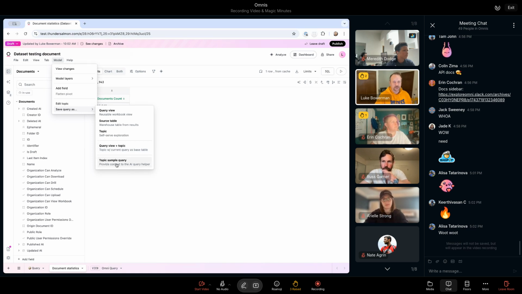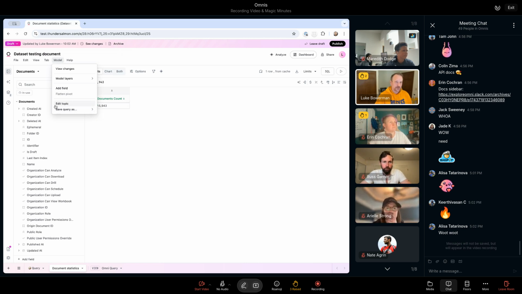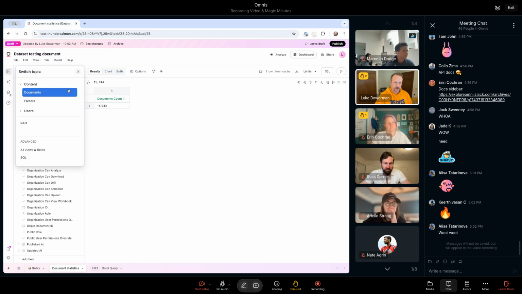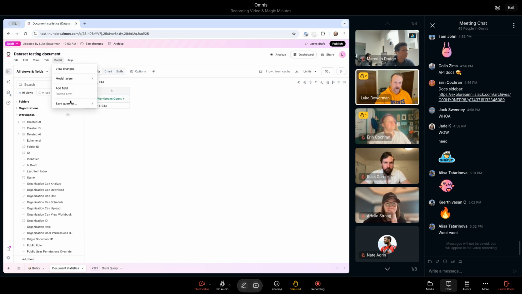And then this is actually something Jamie built a while back. It's just adding a topic sample query. Right now, it's just for the AI query helper, and this will only show up inside a topic. So you notice I'm in a document, so this is showing up. If I drop out of the topic, that option is now gone because there's no topic to push it into. So just kind of cleaning up the save query flows.